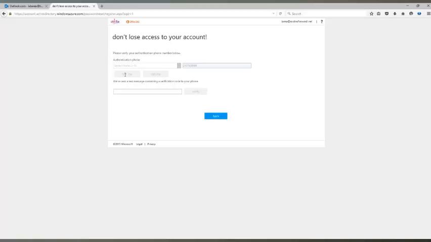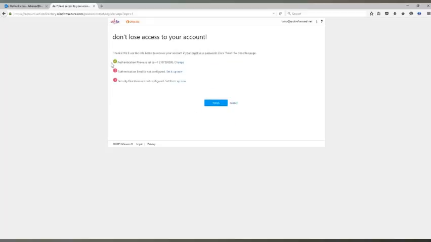All right, so in a few minutes, I should get a text. Oh, there it is. It came in right quickly. I'm glad because this demonstration I don't want to last too long because it's already going to be long enough. So I'm going to type in the code that I got in my text. Verify.